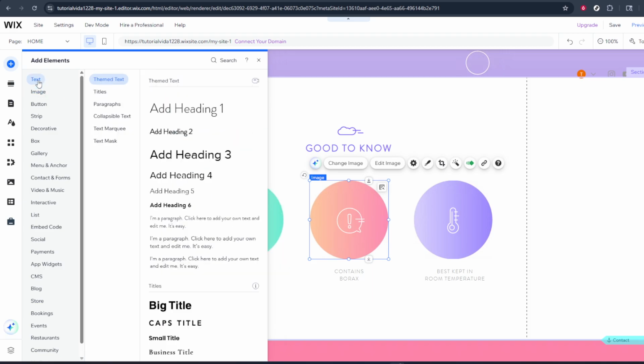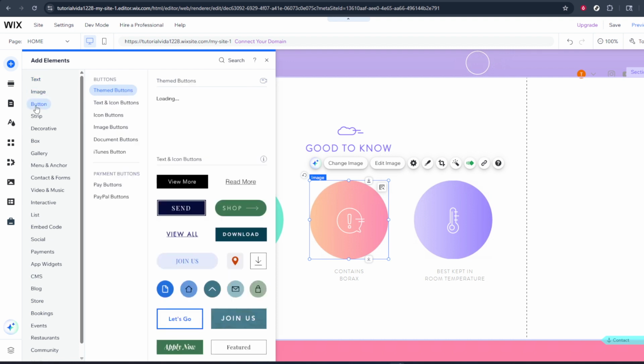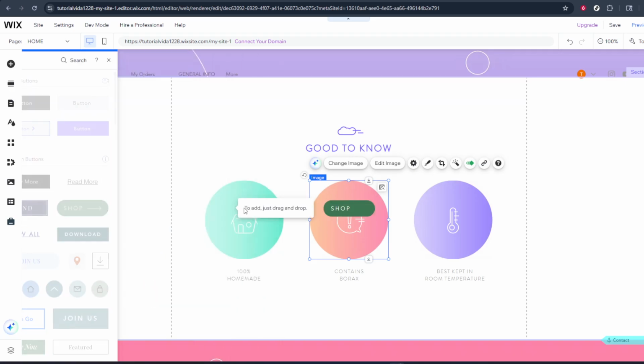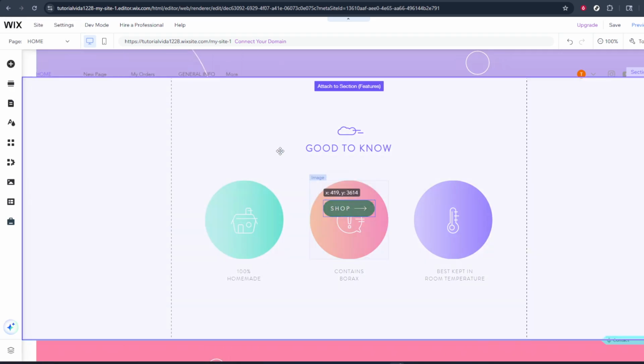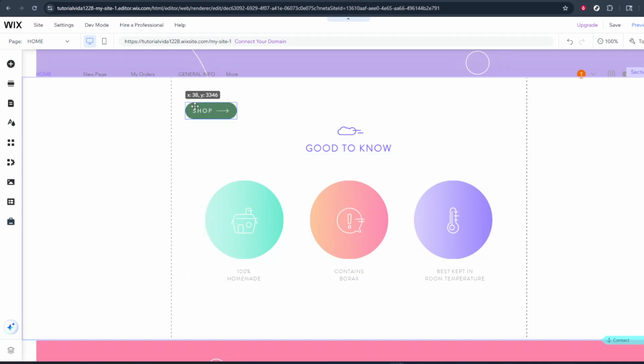After the element appears on your page, you can click and drag it to move it to the exact position you want. Use the alignment guides that show up to help you line things up and keep your layout clean. You can also use the resize handles around the element to make it larger or smaller, depending on your design.